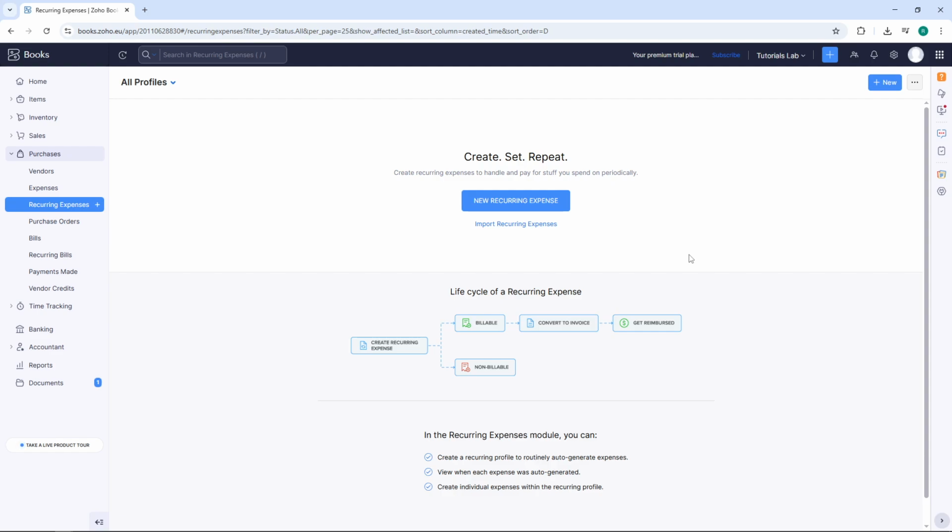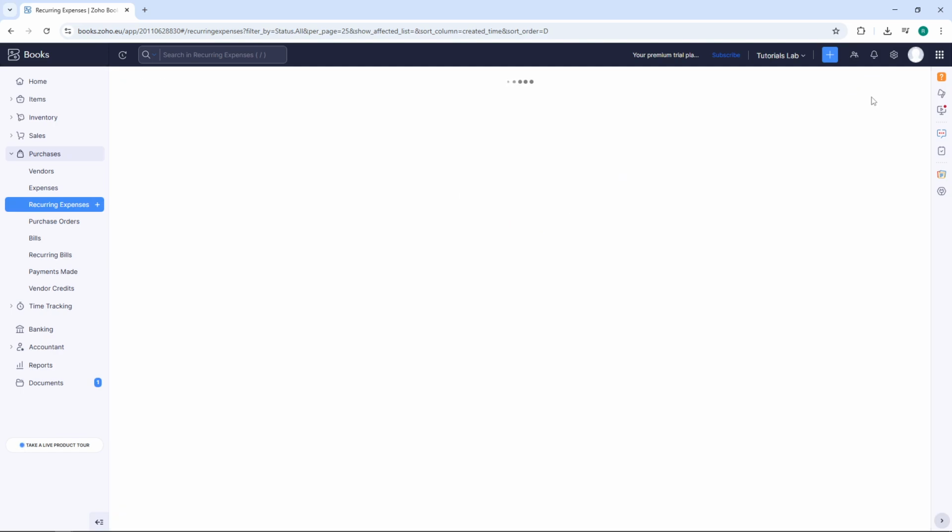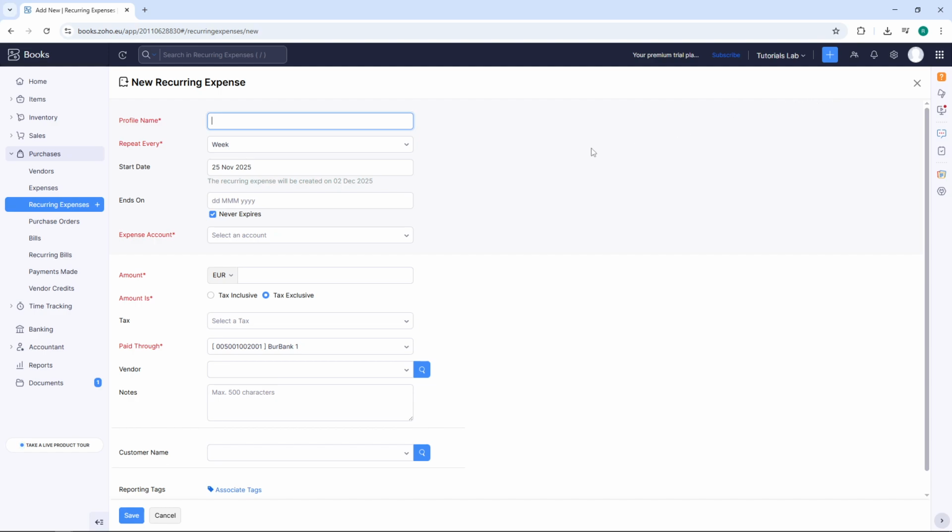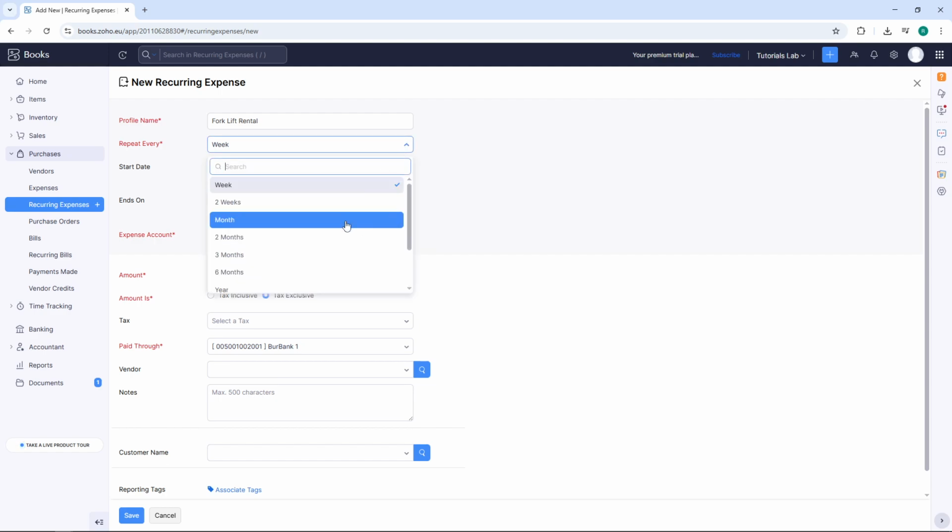Now you'll see the recurring expenses dashboard. To create a new recurring expense profile, click the plus new button located at the top right corner of the screen. This opens up the configuration window where you'll define all the parameters for your recurring expense. Start by entering a profile name that clearly identifies what this recurring expense is for. Choose something descriptive like office rent or Adobe subscription so you can easily recognize it later.